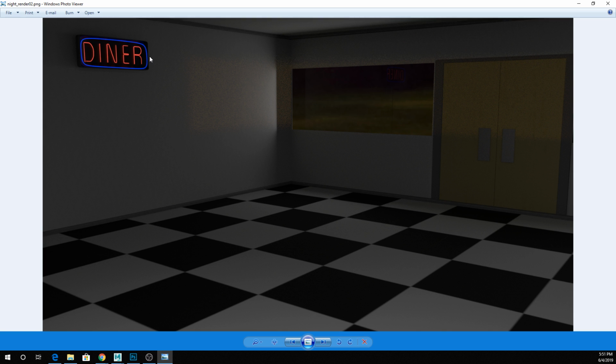Gotcha. So I think with emission, you can actually set it up past 1 if you manually type in a number. Sometimes it'll tend to blow out your object a little bit, but you could also turn that into a mesh light if you wanted to, and that would also help to get a little bit more realistic light from that.